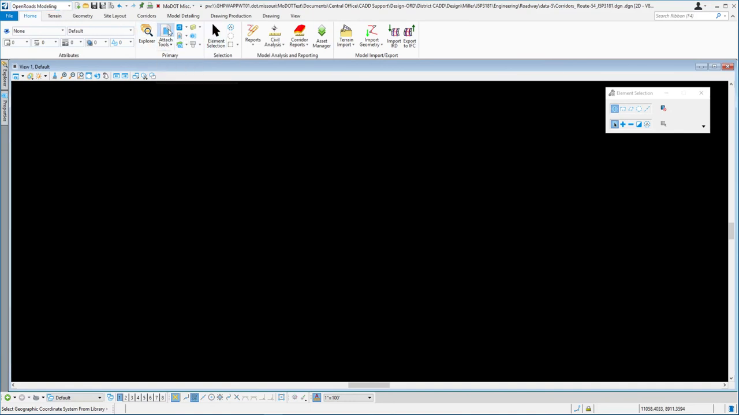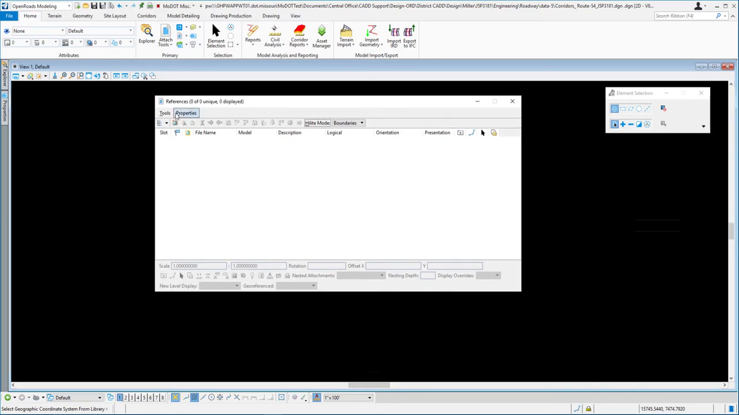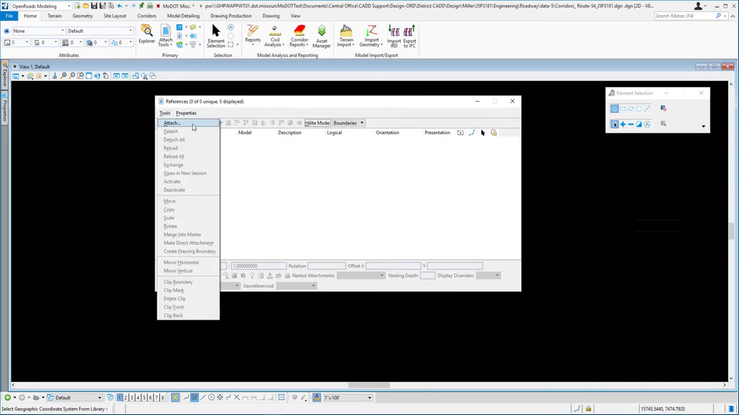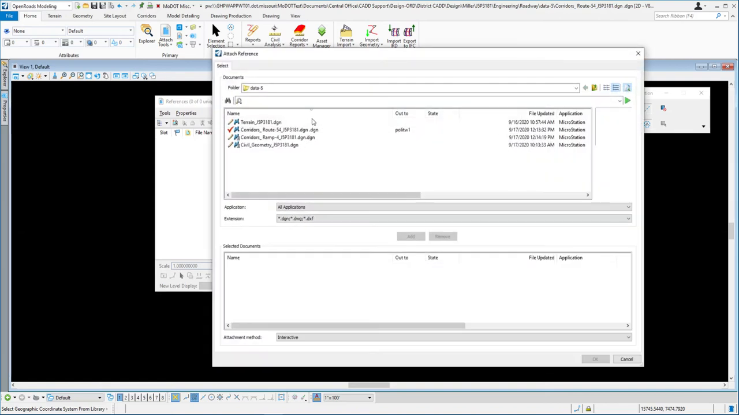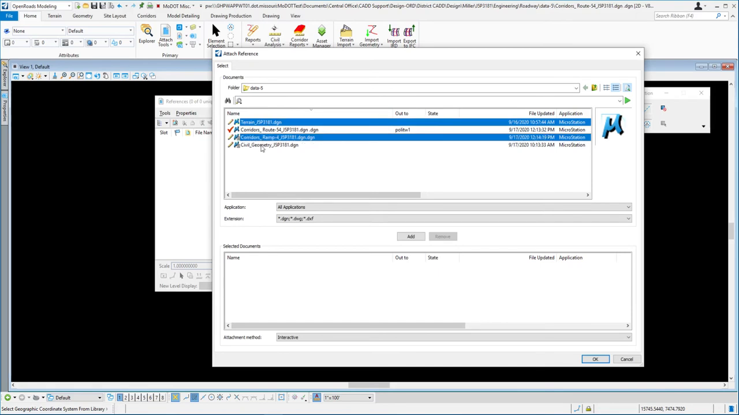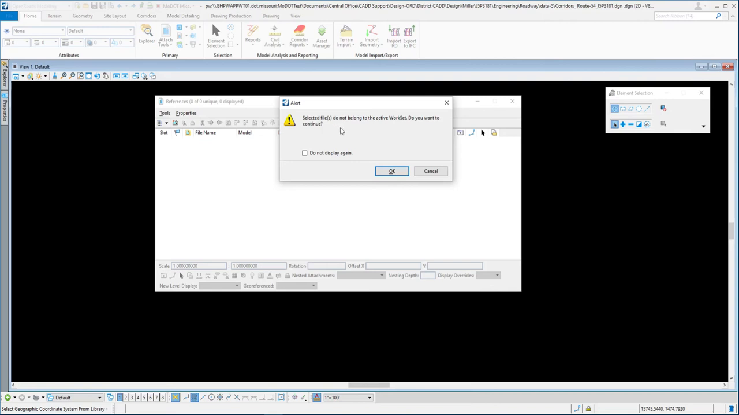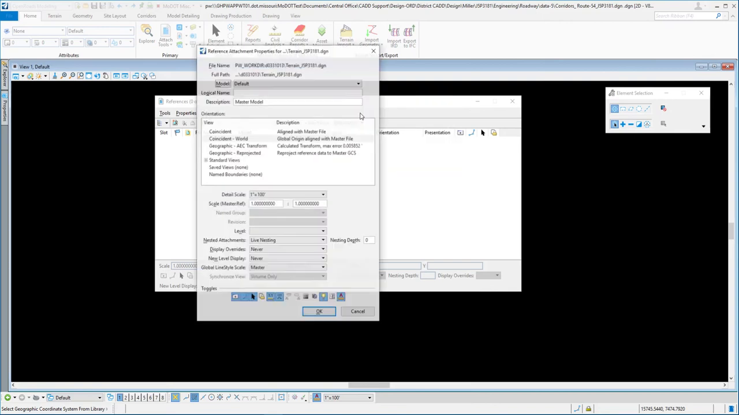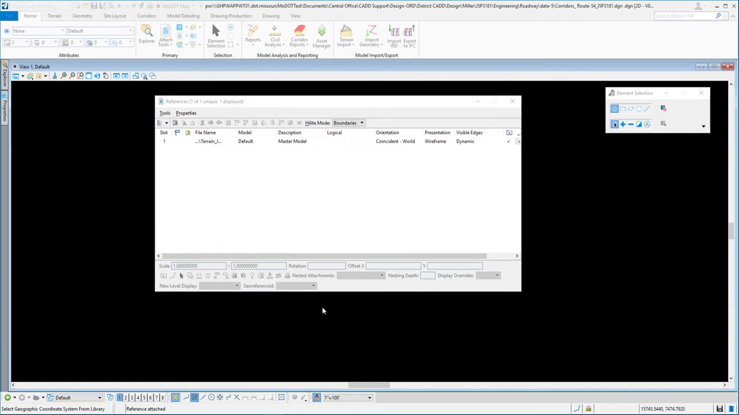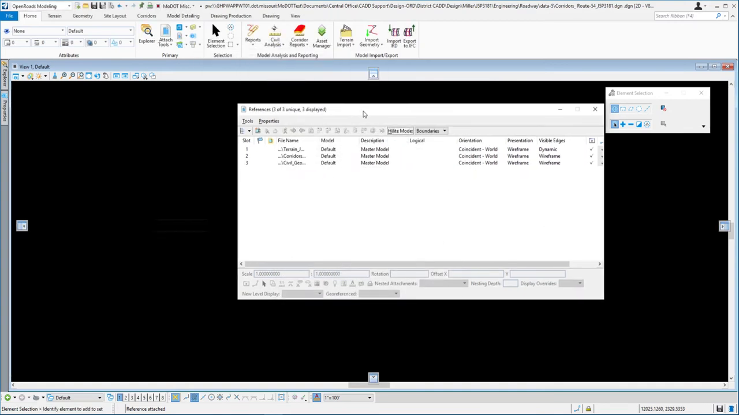We'll hit the References dialog, bring it up, and do Tools, Attach. Making sure we're in that data 5, we're going to bring across that terrain, corridors Ramp 4, and our civil geometry. So we'll add those in. Select the OK button, and we'll say OK with the work set. Again, we want to use a nested depth of 0 for all these. So we'll hit OK. OK, OK, going with all the defaults.